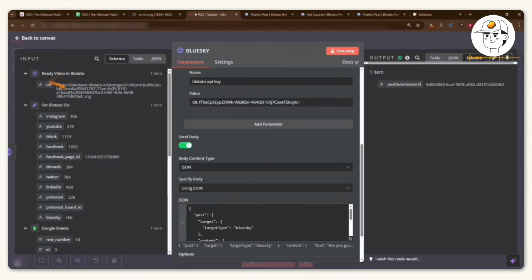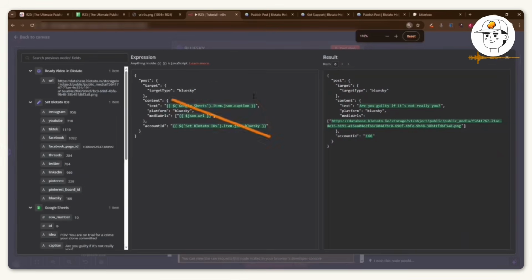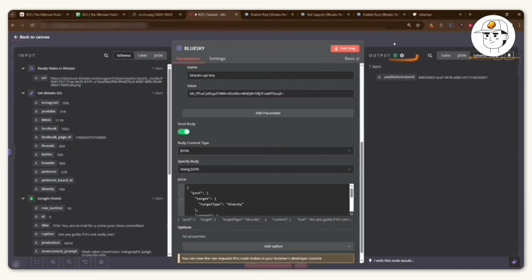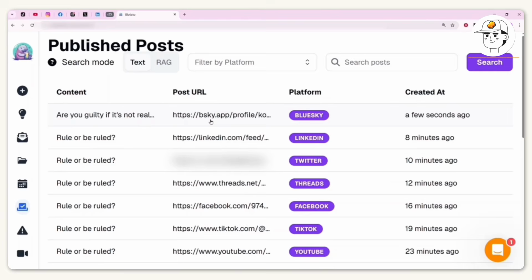So now when I rerun that workflow, you can see I was able to upload that image in Blue Sky, which is given in this URL. And if I look at the Blue Sky expression, the media URL it's pointing to is now that specific image. And it gave me a post submission ID here. And you can see that content posted now in Blue Sky.